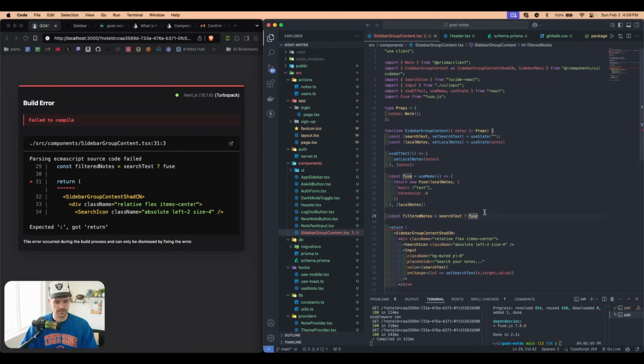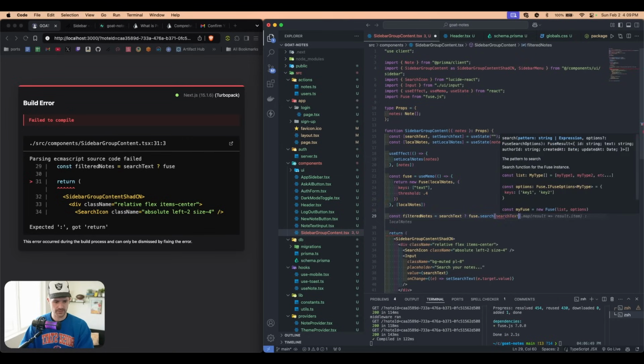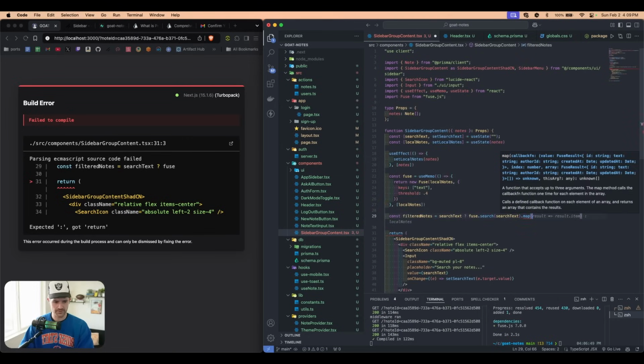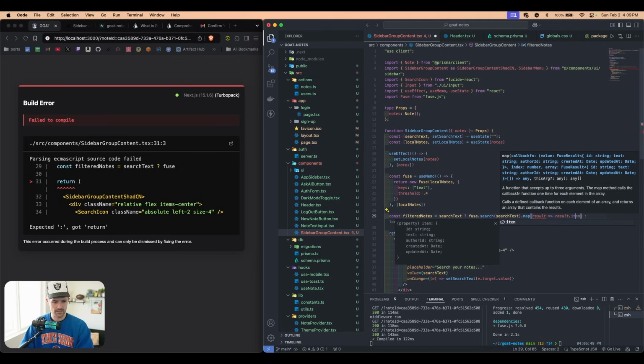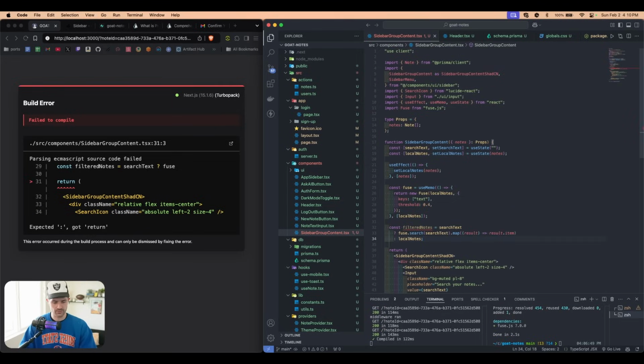So now we can come to our filter notes and we can say, if there is a search text, then we're going to say fuse.search and we're going to pass in the search text. And then we're going to say .map, and for each result, we're going to return the result.item. And if there is not search text, then we're just going to simply return the local notes.